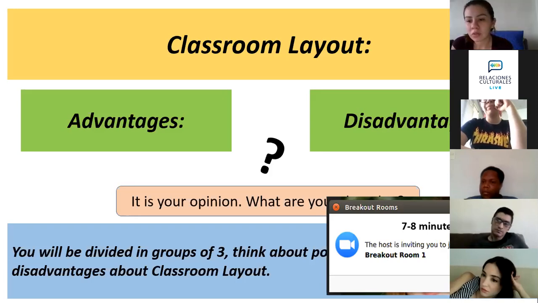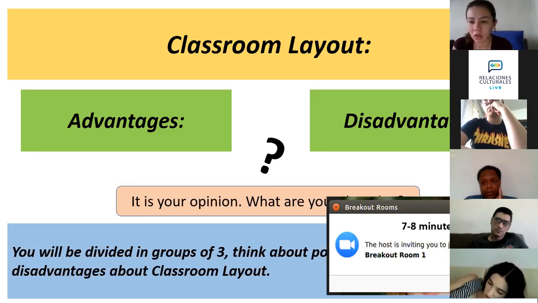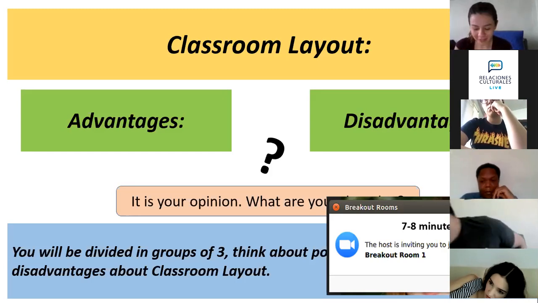Maybe some of the students are going to feel uncomfortable and they will prefer the other classroom layout or the other way, and they are going maybe to stop learning or to stop capturing the learning. I don't know how to say it. Yeah, like being engaged. Yeah, they won't be engaged in what they are doing.